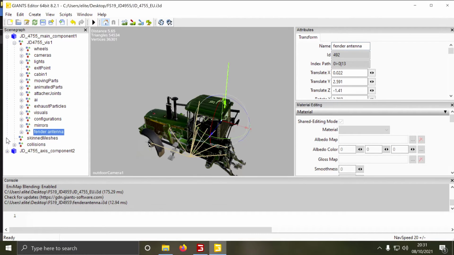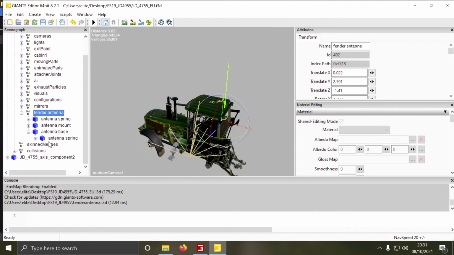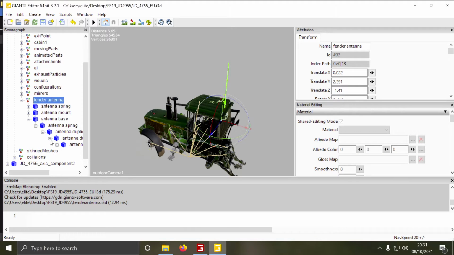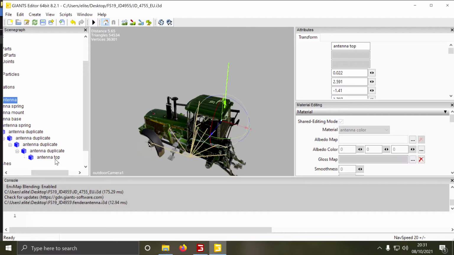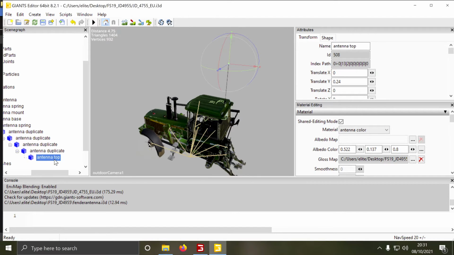So we are here. So what you're going to want is to open all these again, like we saw a little while ago, till you get to antenna top, and then you just want to highlight antenna top, and in a minute you're going to need this index path number. So now I'll show you the bit you need to do in the XML.